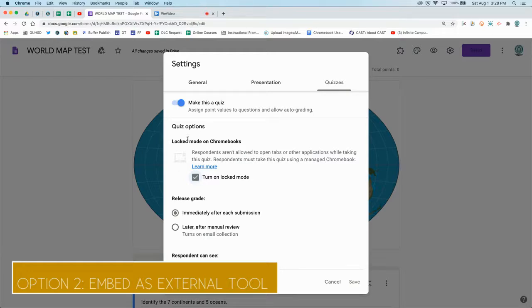This is something you may have used when we were not in distance learning, or who haven't been using Schoology yet. In order to embed this properly, we cannot use locked mode and embed this in Schoology. So again, a Google Forms locked mode quiz cannot be embedded inside of Schoology. In order to embed a quiz, we're just going to select make this a quiz. Of course, if you want your students to take a locked mode quiz on a Chromebook, you just wouldn't put it inside of Schoology.